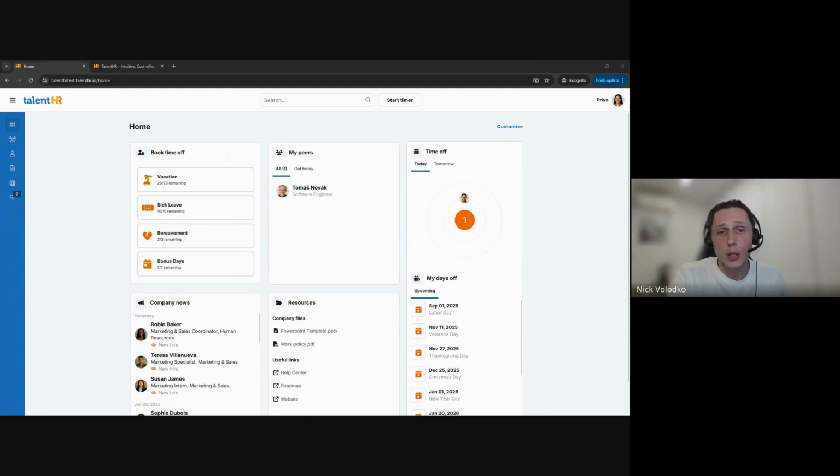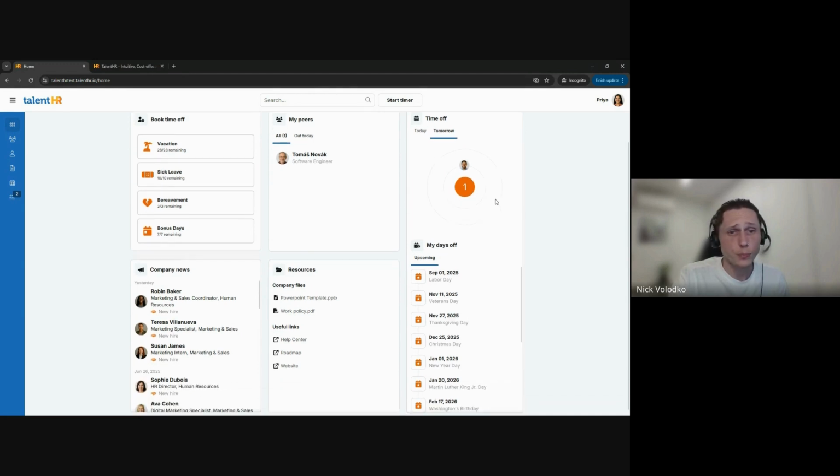From here, employees can quickly see their team and their peers, who's out today or even tomorrow, have a quick look at their upcoming days off also if they want to. They can also access important company resources like company files and useful links and catch up on latest company news, to see the new hires, any birthdays, or any other updates. And most importantly, and the most favorite thing is this is where they book their time off. So let's take a look how that works.